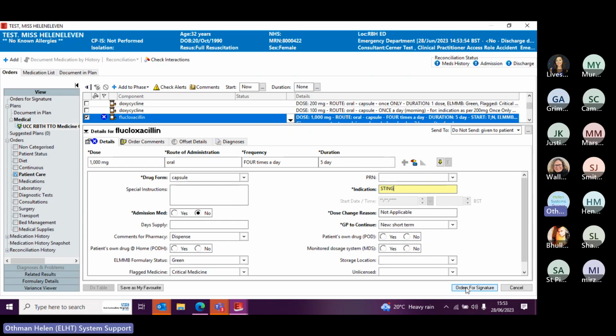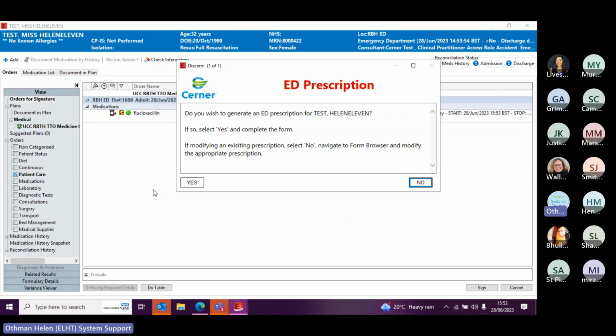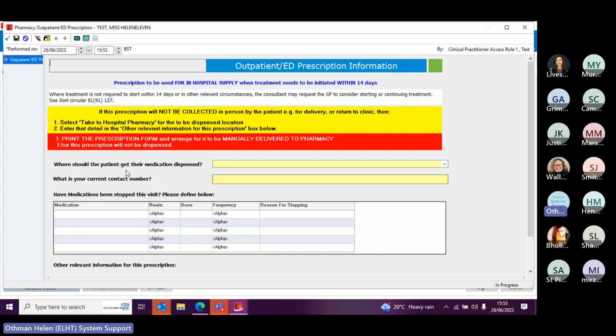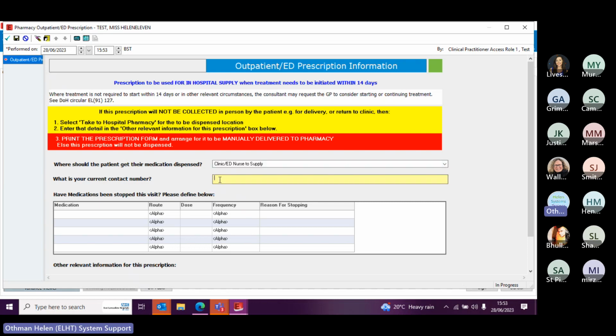And then I'm going to click orders for signature, and then I'm going to sign that off. What then appears is an ED prescription form. So I'm going to say yes to this. And then you will see this question here, which is mandatory. Where should the patient get the medication dispensed? For this, I'm going to pick clinic ED nurse to supply. And then I can put in an extension number there. Green tick to sign it off.